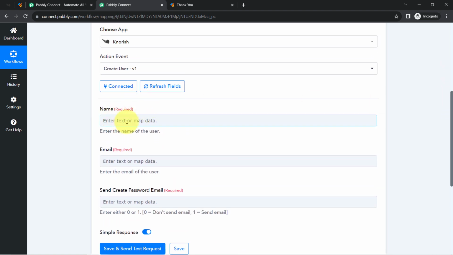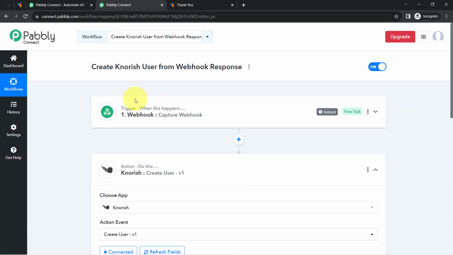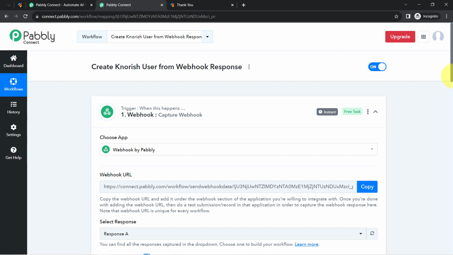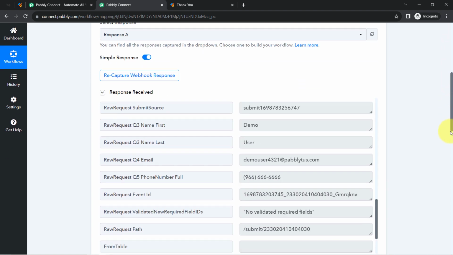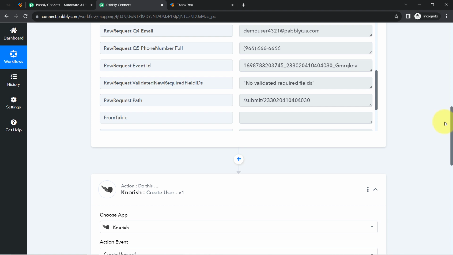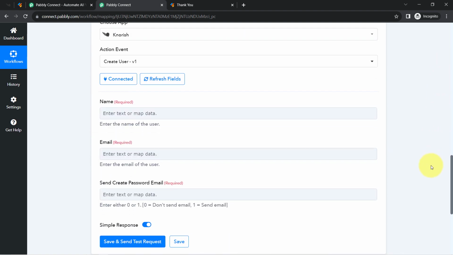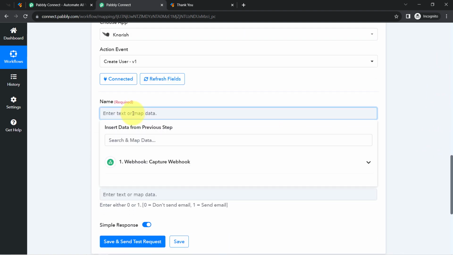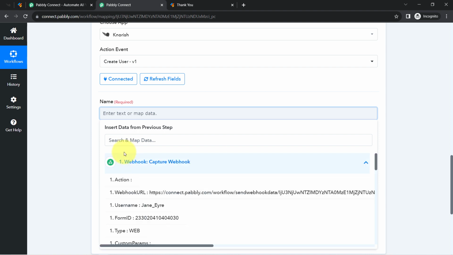Alright, so firstly it is asking for the name. Now from where am I going to provide the details? Remember, we have already captured the data as a response of our trigger step as a webhook response, and the interesting thing here is I'm not going to manually copy these details and paste them below again and again. Okay, I am going to map these details. Mapping is very simple. Click on this field and you will find the above data here in the drop down.